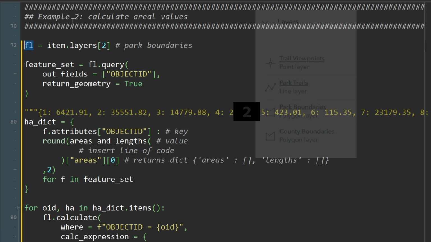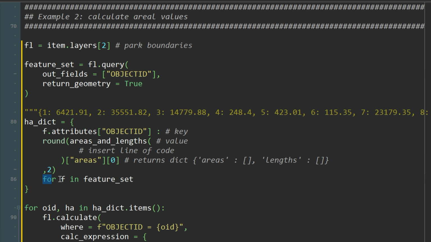I'm going to create a hectare dictionary where the object ID is the key and the hectare value is the value of the dictionary. So object ID of 1 will be returned this area in hectares, 2, 3, and so on. And these are the actual values that are going to be returned. We're going to use dictionary comprehension. So for each feature in our feature set, the key is going to be the feature object ID. And we're going to use the areas and lengths method for a geometry object as the value. And we're going to round that to 2 decimal places.